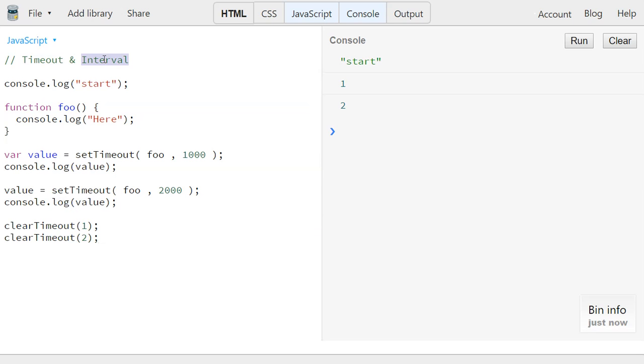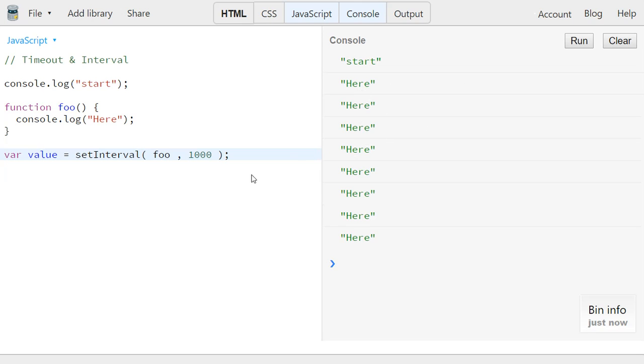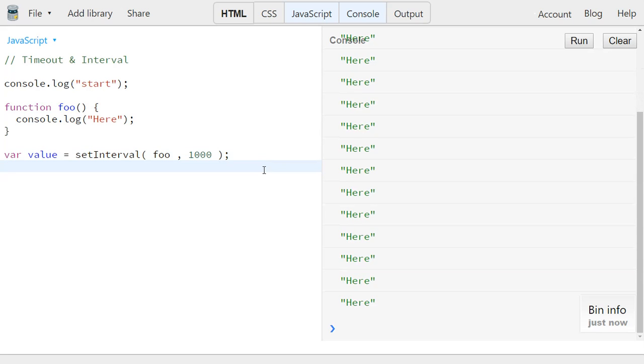Interval, I wanted to explain timeout in full first because I think it'll make interval a lot clearer. Interval is a timeout that runs repeatedly. So let me get rid of all of this. If I said setInterval foo, rather than running just once, this is going to wait a full second, and then run every second. As if you called setTimeout again. So it waits a second, prints here, waits another second, prints here, and this is going to go on forever until my program is terminated.